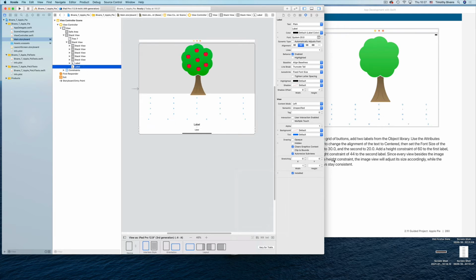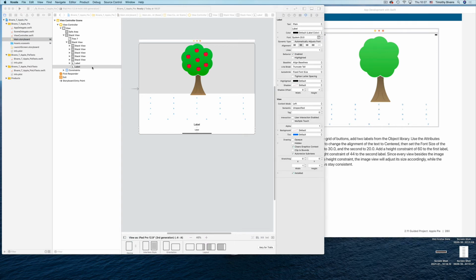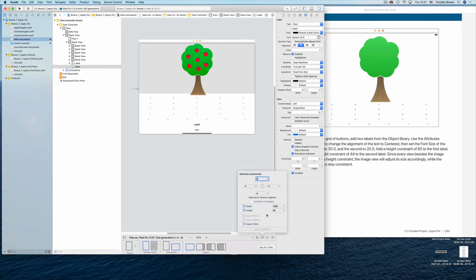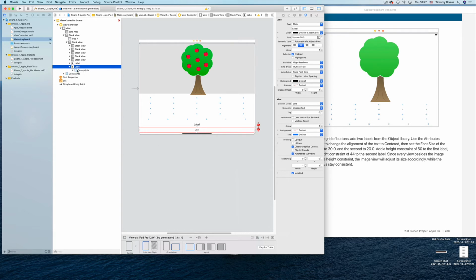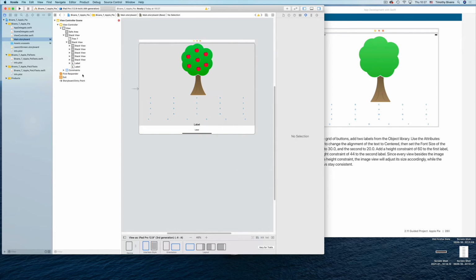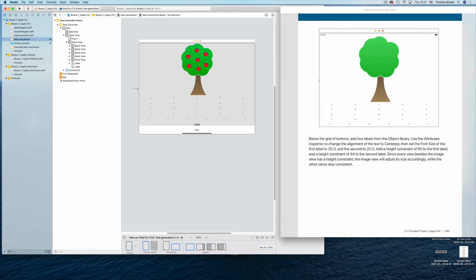But if I come here and say 44, it gives me an issue, and I don't know why. So I am going to come in here and just delete that constraint and hope that it works okay later, because I don't know why it gave me that error. So just be aware that that could happen to you, and if it doesn't, maybe you can figure out why and tell me. Because I don't know. All right, so here we go. Next.